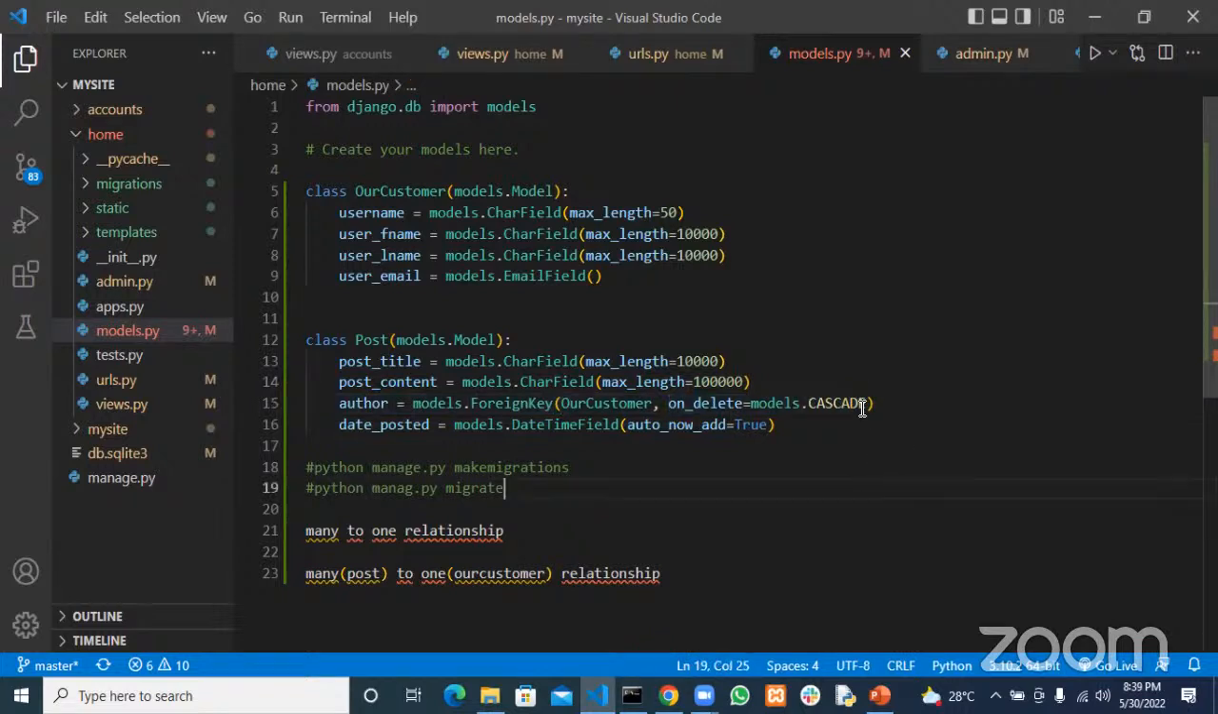There's another one that you can use: on delete equals models dot protected, right?